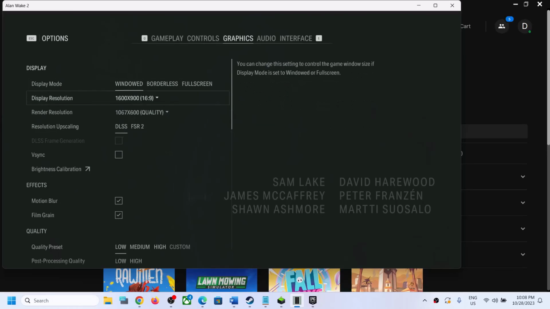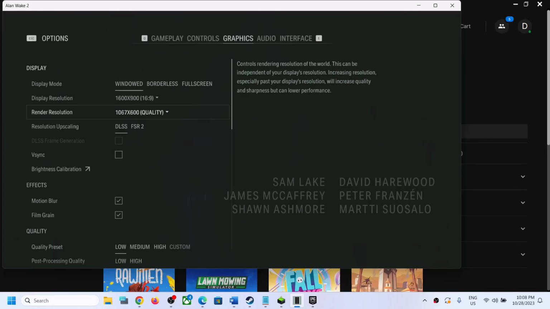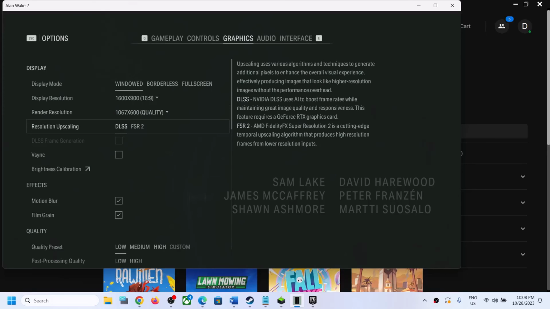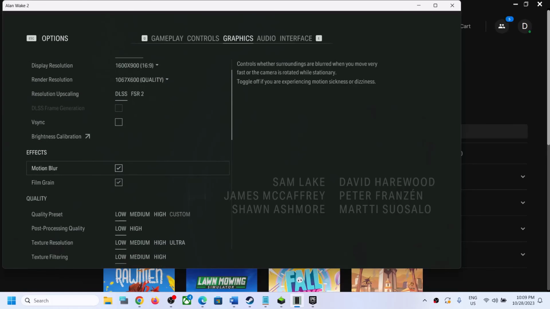Now scroll down. Over here you can see render resolution. Now you can set it to quality. So if this is set to ultra performance, you can even select performance or balanced, but you can try quality and then check. Now you can disable DLSS. So if DLSS frame generation is on, you can turn this off. You can turn off the DLSS or FSR too. So turn it off, turn off VSync, then scroll down, turn off motion blur.